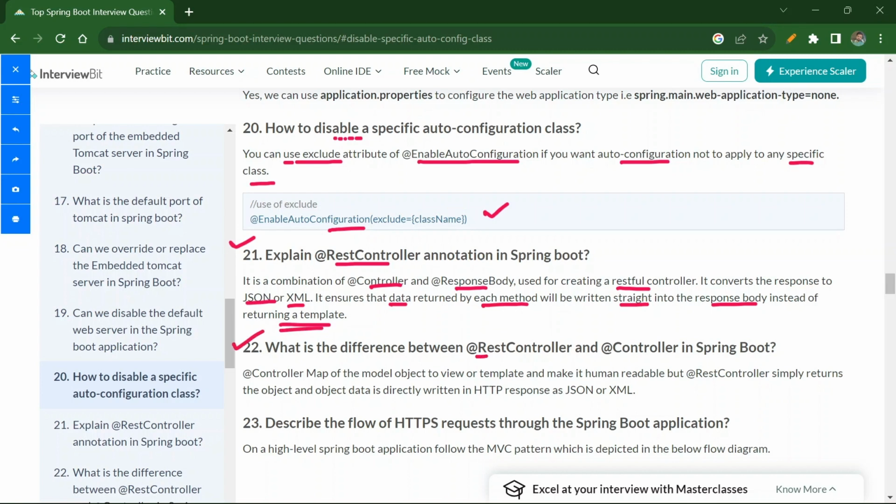What is the difference between @RestController and @Controller in Spring Boot? So the answer is simple. Controller maps the model object to a view or template and makes it human readable, whereas the @RestController annotation simply returns the object, and the object data is directly written in the HTTP response as JSON or XML. It is not in human readable form. It is in the form of JSON or XML. Okay. Now the next question is question number 23.